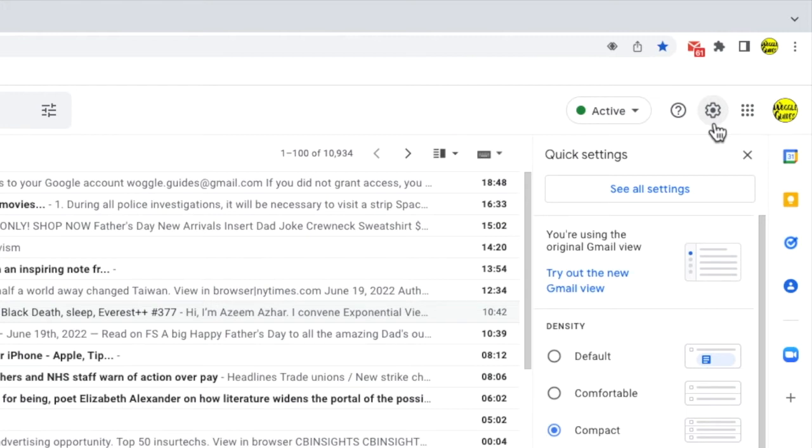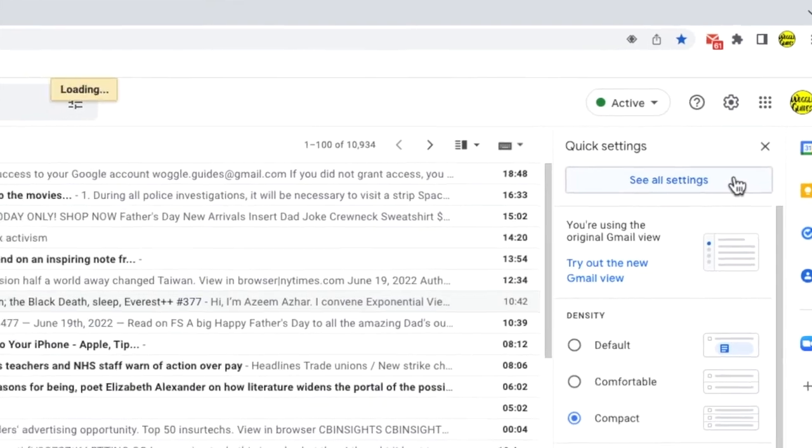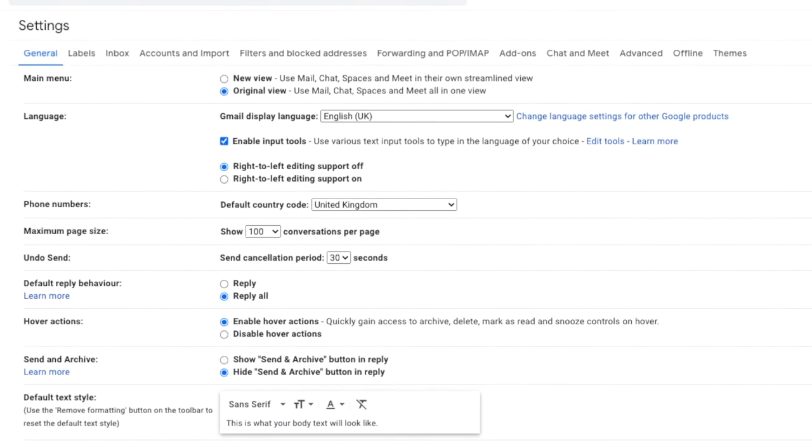A panel then opens that shows some of the more common settings changes you can make in Gmail. But we need to go into the detail settings of Gmail. So I'm going to click on the See All Settings button at the top of the panel. A new window then opens, showing a number of heading tabs, but the one we're interested in is the add-ons option. Let's click on that.